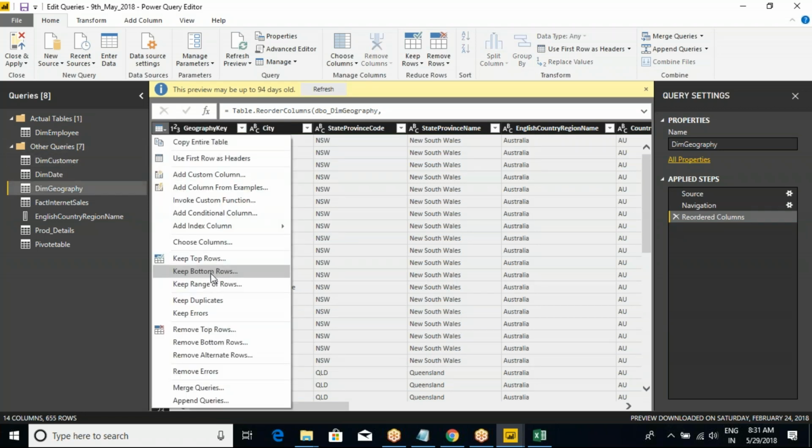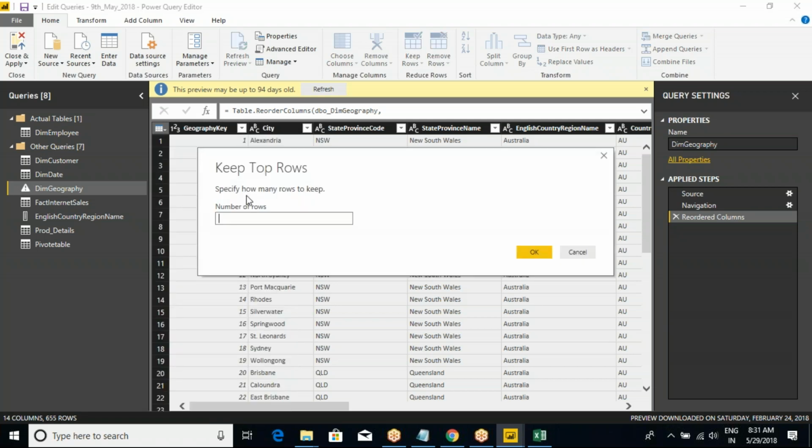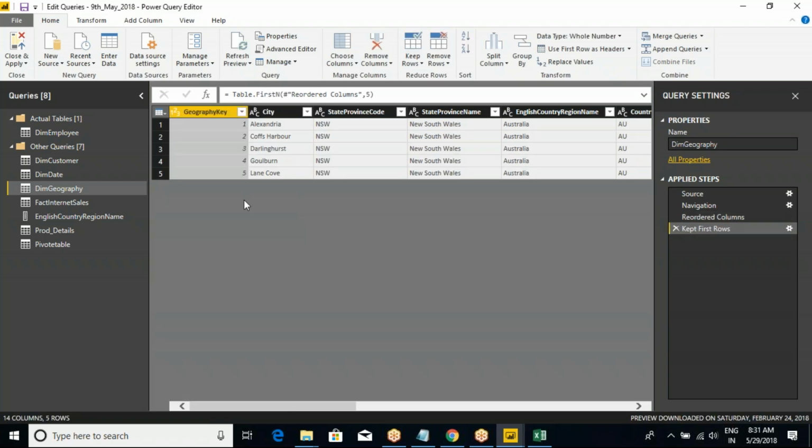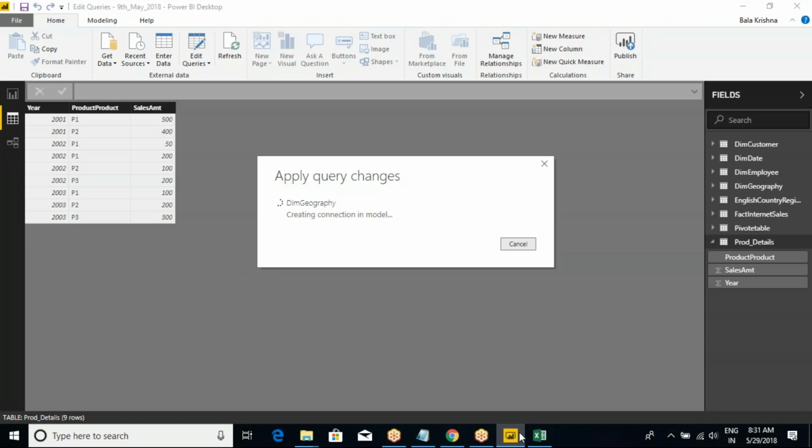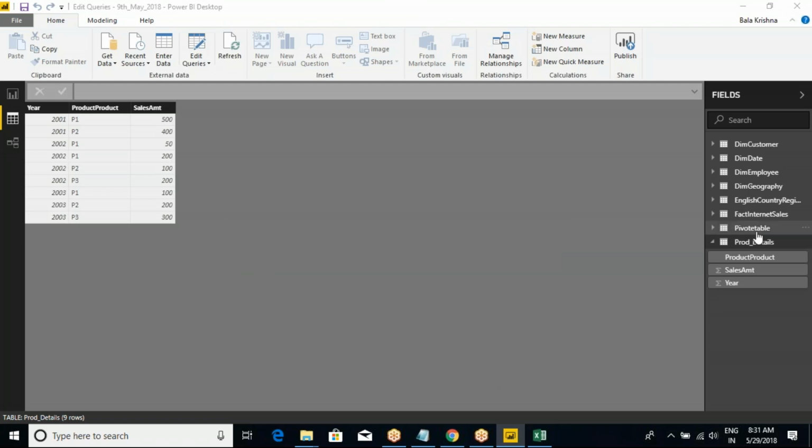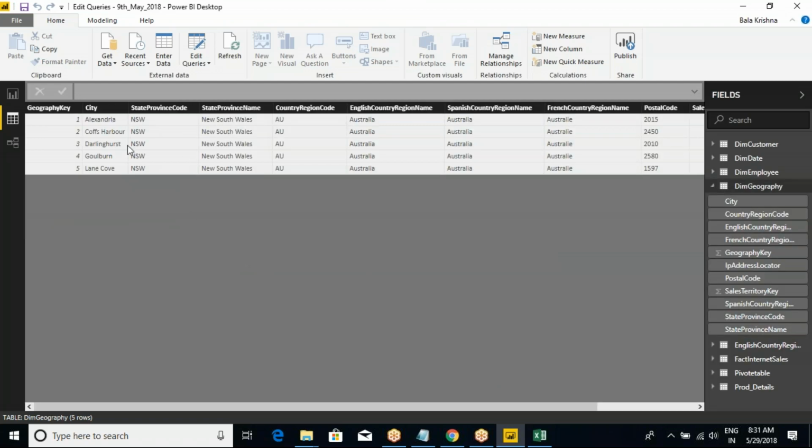And keep top rows, keep bottom rows, keep range of rows. For example, I would like to select only the top 10 records. So then you can say 5 records, click on the OK button. Now close and apply. If you go to the geography table, you should have only 5 records here.